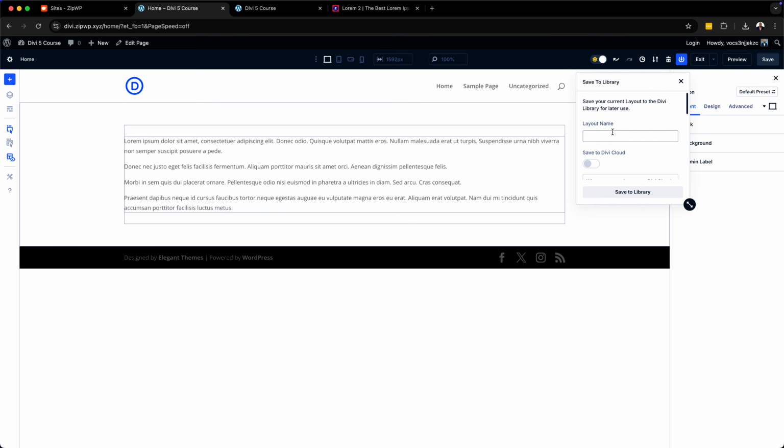So if I were to click here, you give the layout a name. And if you had Divi Cloud, this is where you would save this layout to Divi Cloud. But you can save it to your local library. Great. And then finally, if you want to exit, this is where you would exit, and then you can save, and you can also preview over here.